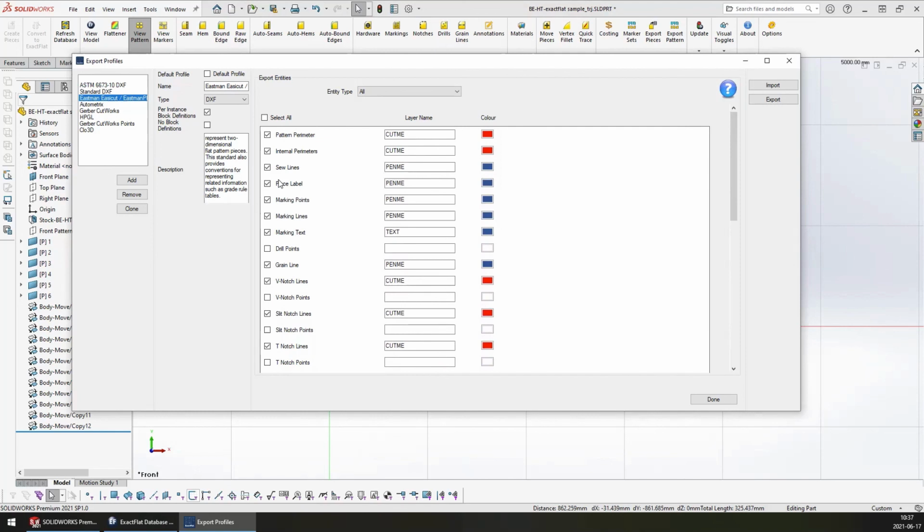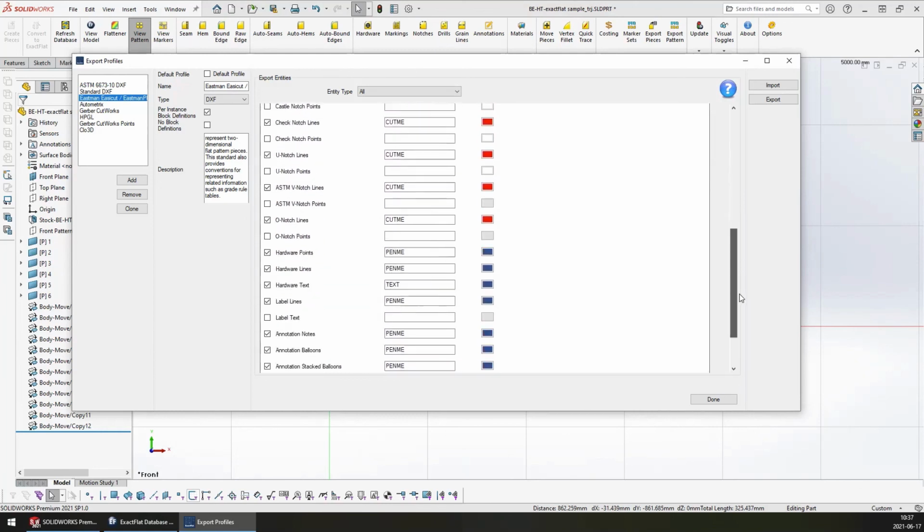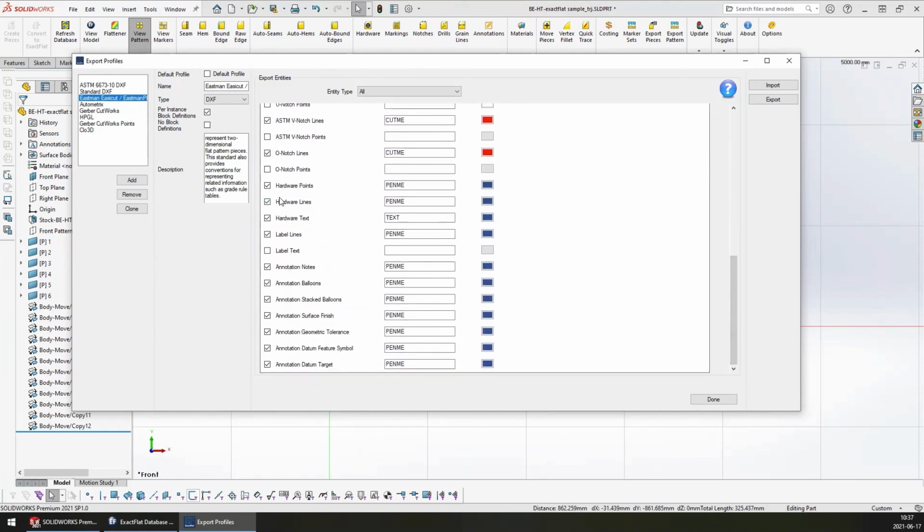So right now we are looking at the Eastman Easy Cut profile. We are exporting the pattern perimeter and the internal perimeters. We are exporting the sew line. We are exporting piece labels, marking points, lines, and text. Grain line, we are exporting all of our notch lines and so on. And if we scroll to the bottom, we're going to see that we're exporting our hardware points, lines, text, our label lines, as well as all the annotations.